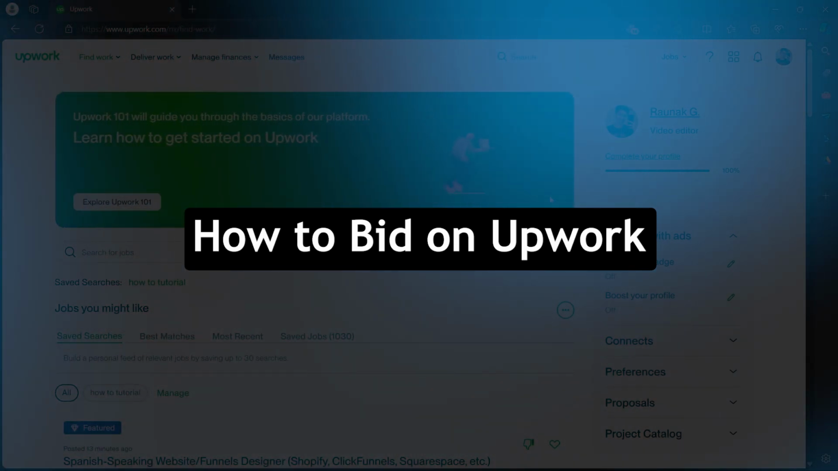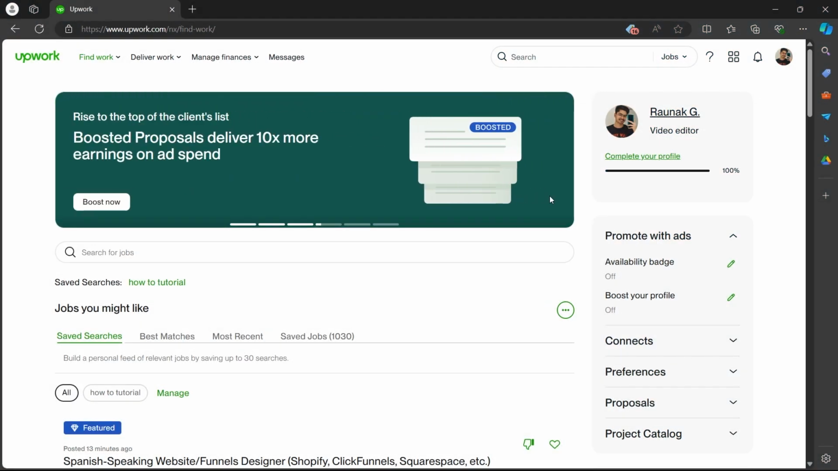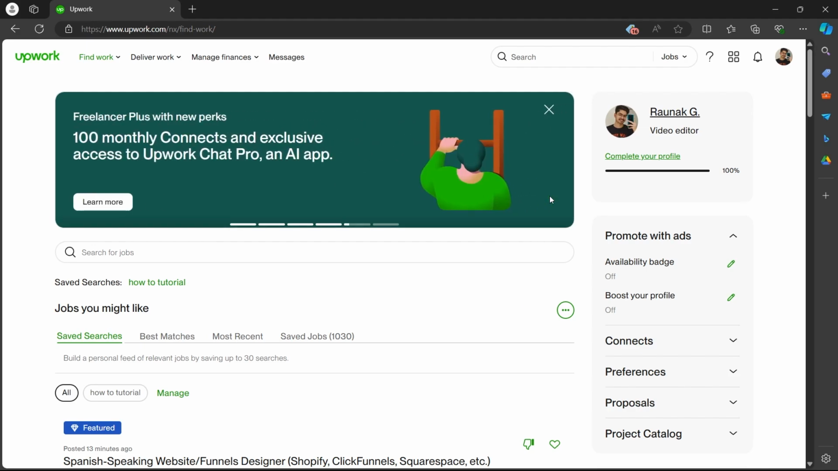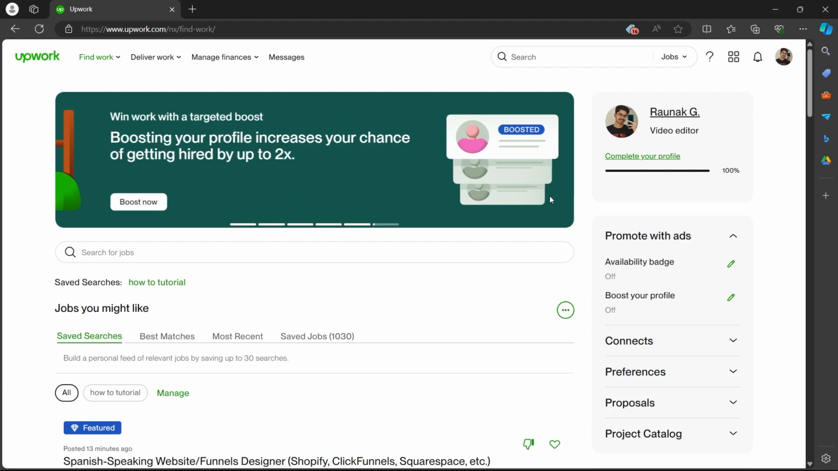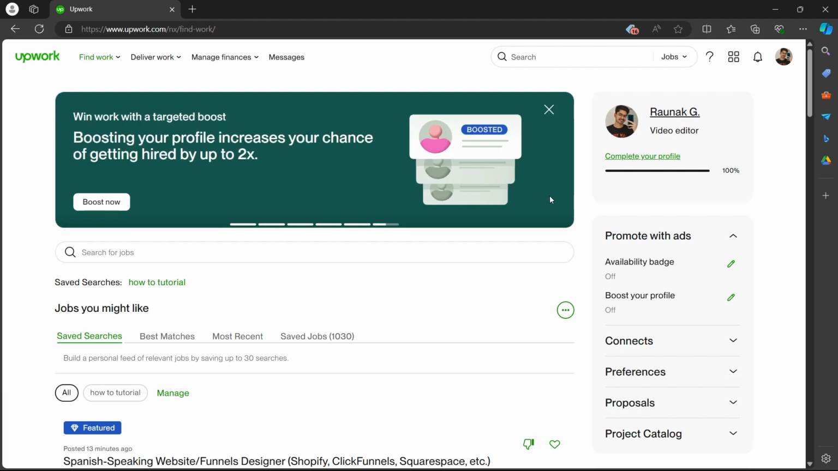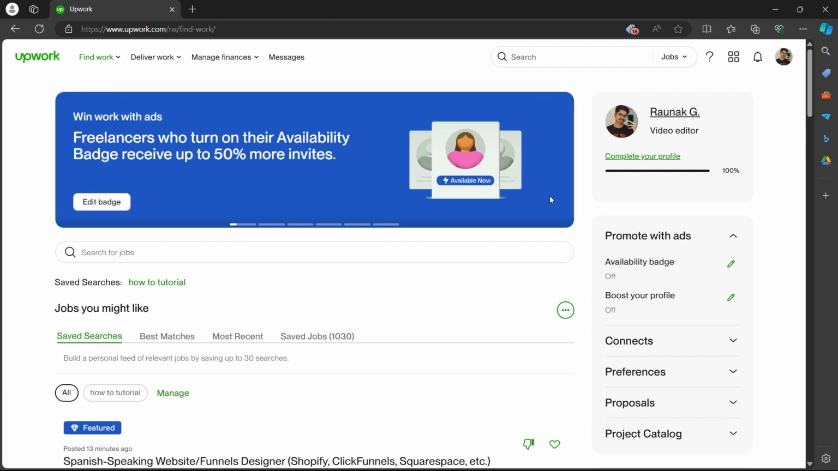Today I'm going to show you how to bid on Upwork. So first, let's talk about what bidding on Upwork actually means. When you submit a proposal for a job, you're essentially placing a bid. And your bid includes the price that you're willing to work for and the amount of connects that you're willing to spend to submit the proposal.